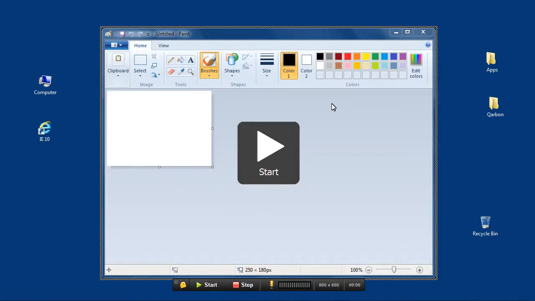Now, the capture session will not start until we actually click the start button or use a hotkey to start the capture session. We're going to go ahead and click the start button here. And then you're going to hear me talk through the steps of the Paint program. So here we go.